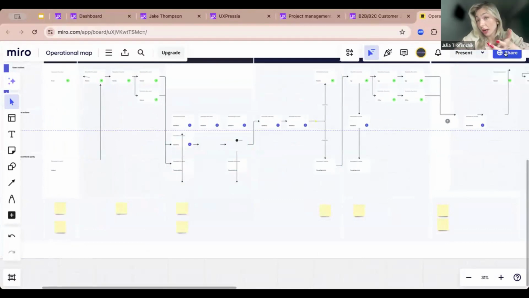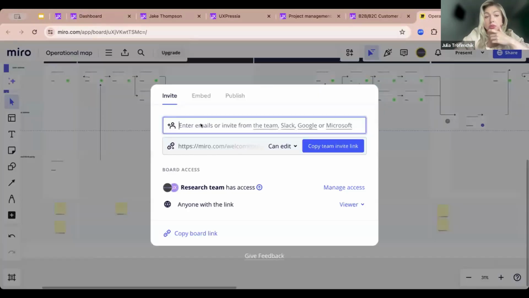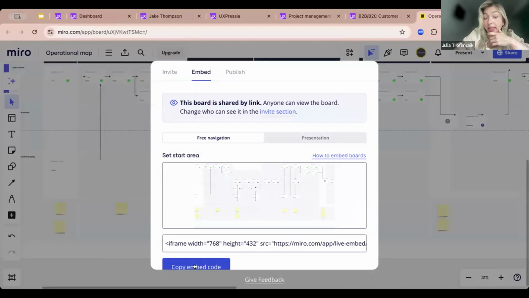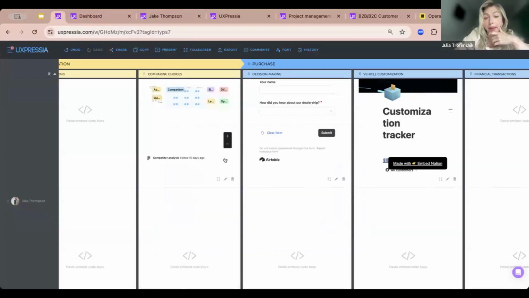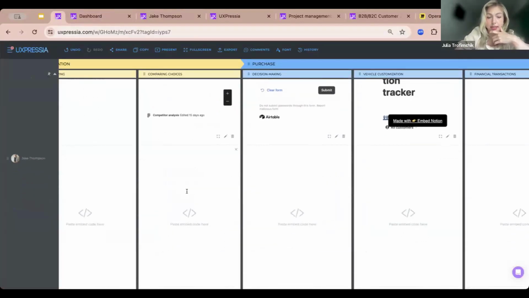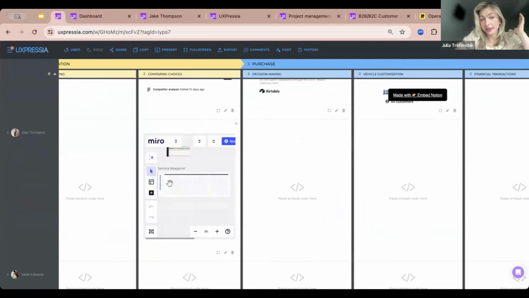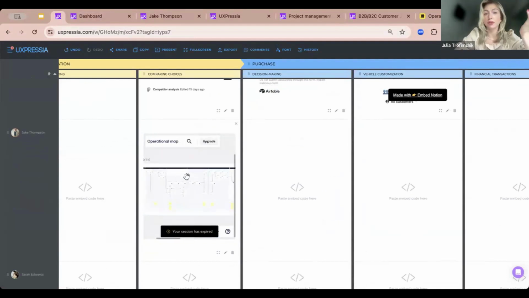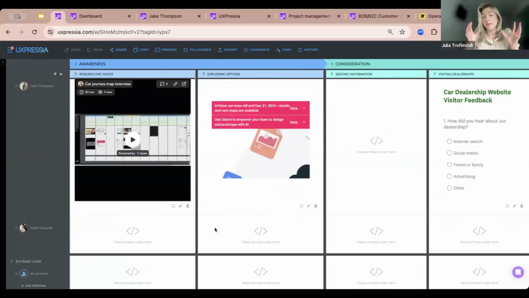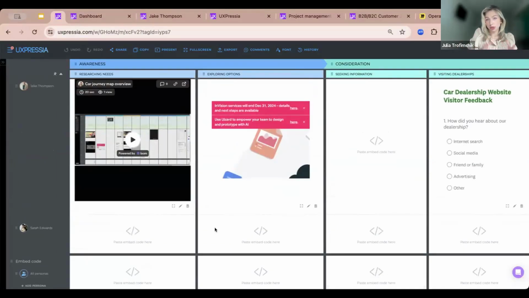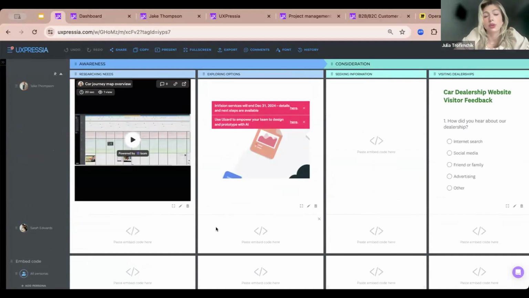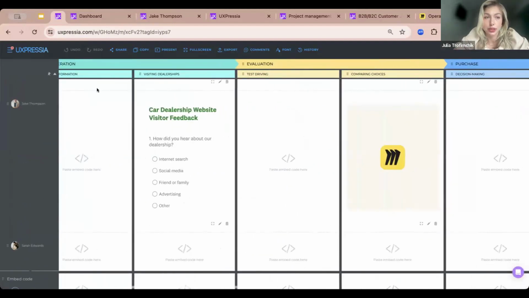So what do we do now to embed it to UXPressia? We go to the share option, we go to embed, copy the embed code, and paste it in the related stage. For instance, right here. So I'm pasting the code, and now I can access this board in just a few seconds. So you can simply embed this board right into your journey map and have quick access to it. And also your team members will have quick access to it as well.